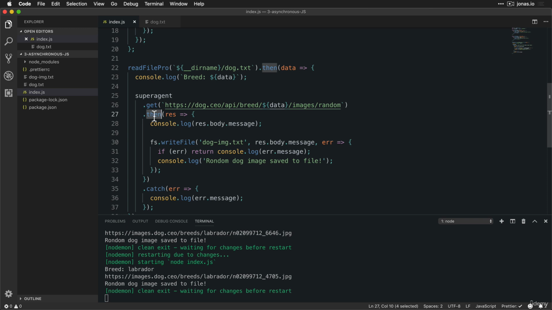So how are we going to do that? Well, remember that this function here returns a promise. And so all we have to do is to return that promise from this first then handler. So let me show that to you.